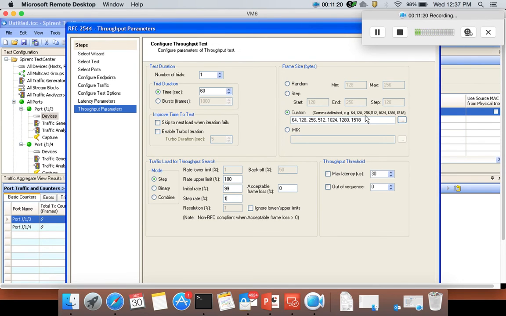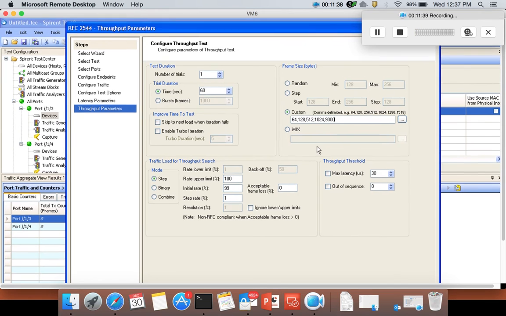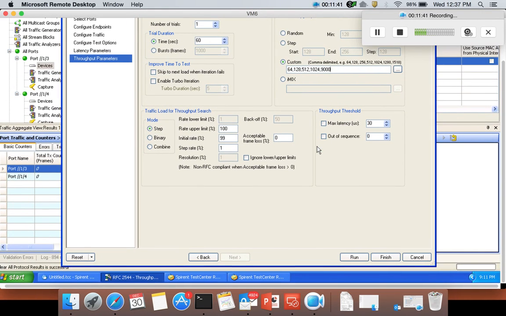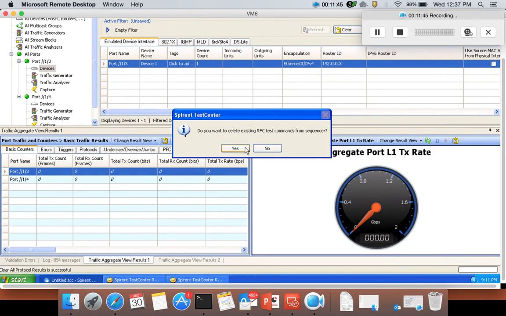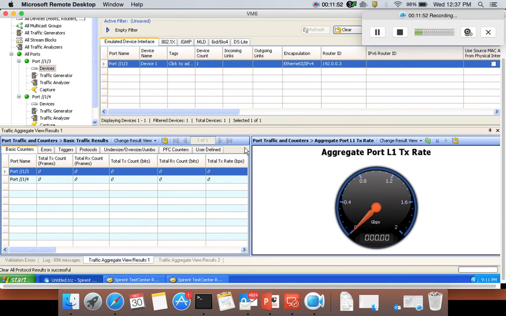And I have the same frame size configuration here also. I'm going to change it however I want: 64, 128, I want to check 512, I want to check 1024, I want to add jumbo frames. That's it. Done. Just click finish. If you have any old configuration already, it will ask you to delete it. Okay, I'm going to delete that.